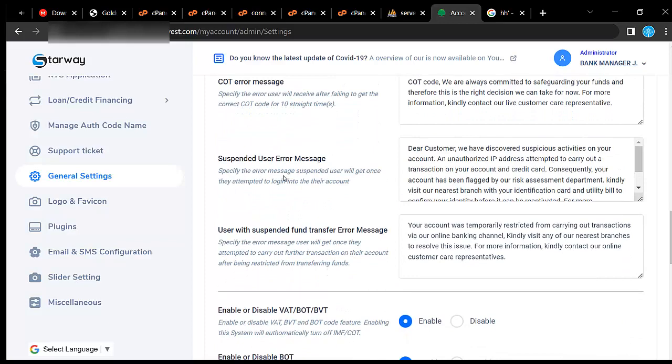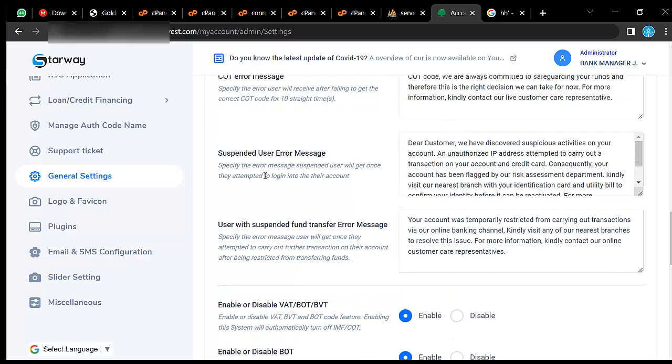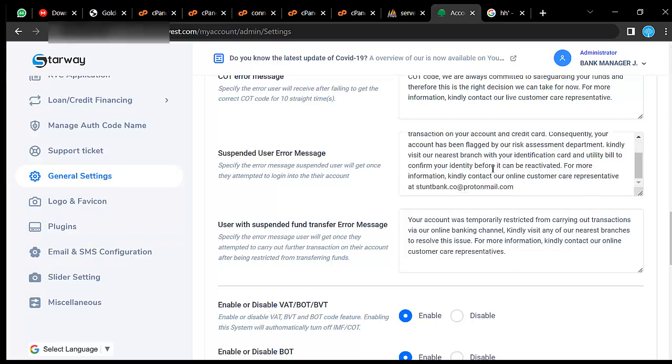Now, specify the error message a suspended user will get once they attempt to log into their account. Like I said, you can suspend a user from logging in to the account. What message do you want this person to see when they try to log in? You can put that right in there. For me, I feel this has already been written so perfectly well, so I'll advise you not to touch it.